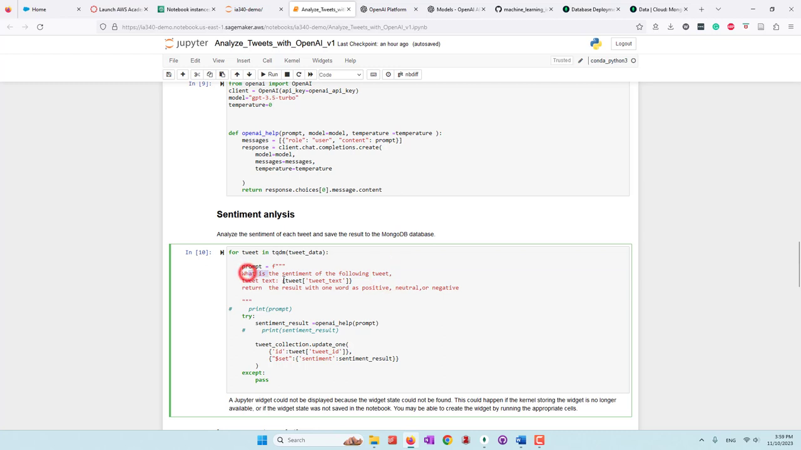So for example, what is the sentiment of the following tweet? And then you will pass your tweet. So we are using this F string to pass a tweet. Here we have a for loop. For each single tweet, we are asking OpenAI, what is the sentiment of this tweet? We also ask OpenAI to return the result with 1 word, either positive, negative, or neutral.